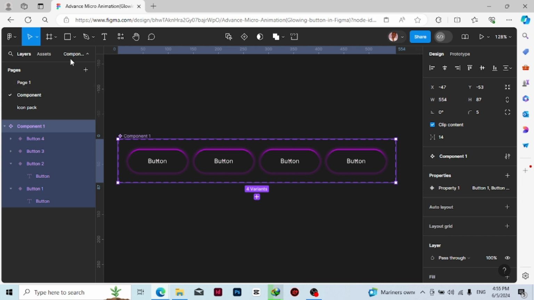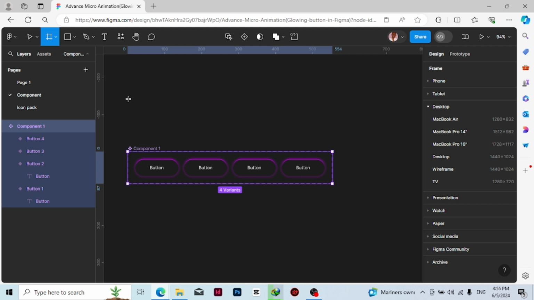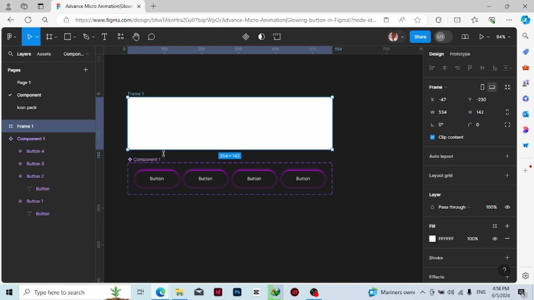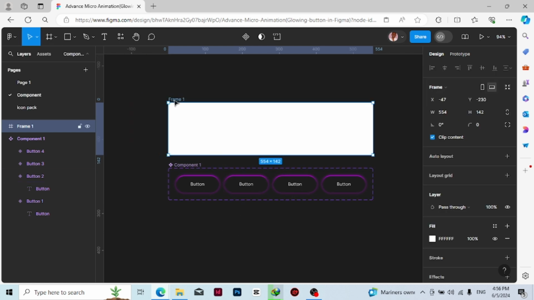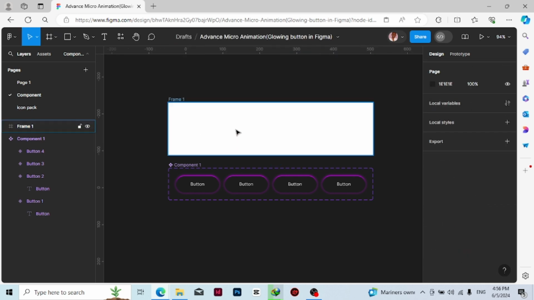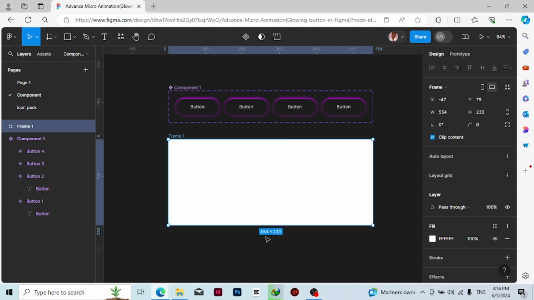Okay, and I want to always remember that in animations, there's no animation or prototyping that can work without a frame. Without a frame. All right, so I've created my frame, select a frame. So I have my frame already done. Okay, so let's bring it down here, maybe expand it a little more.